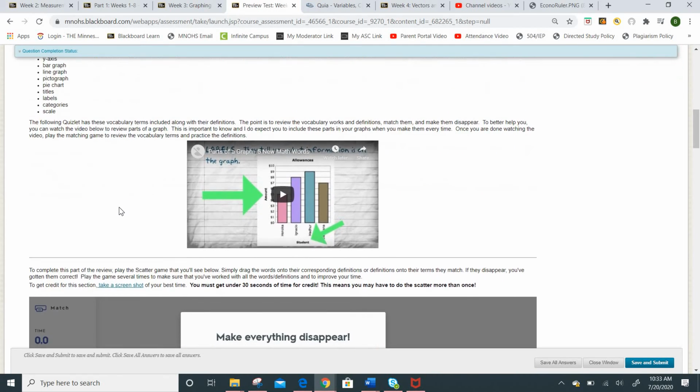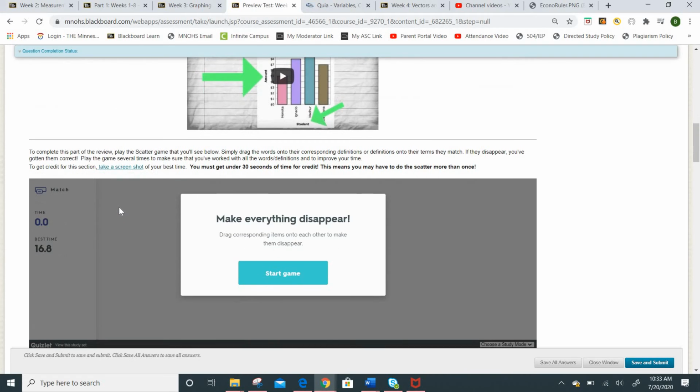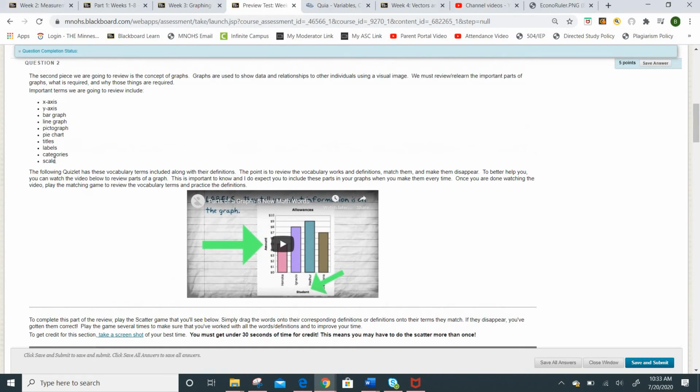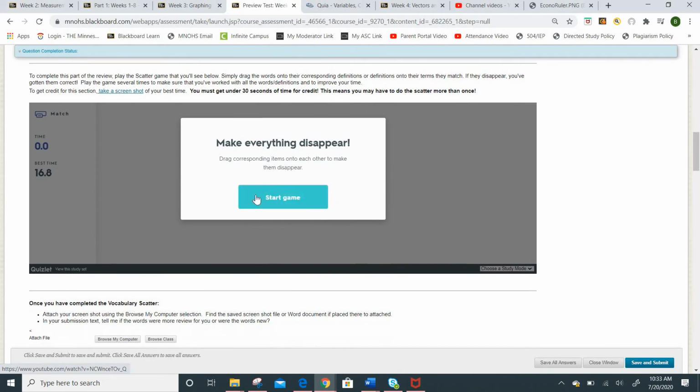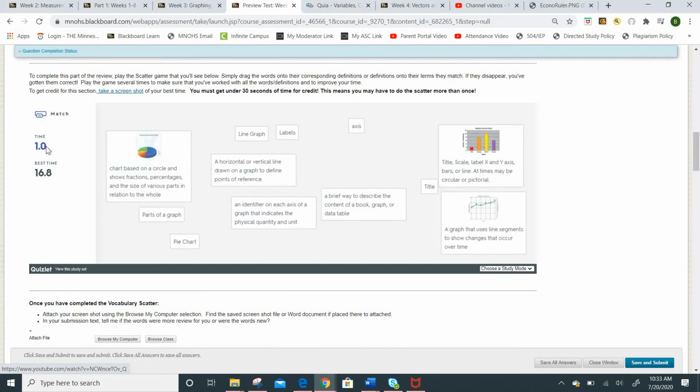Question 2 is a vocabulary scatter where you match vocabulary terms. And here's all the terms that you'll need to know. There's a video talking about these terms. And then when you're ready, you would hit start game, and it does time you. Your time should be under 30 seconds. So you would simply match these terms together, and then if you get it right, they'll disappear. And again, the goal is to get under 30 seconds.